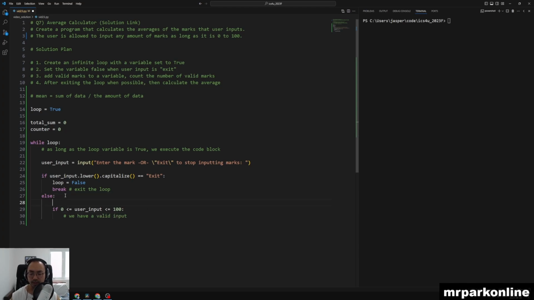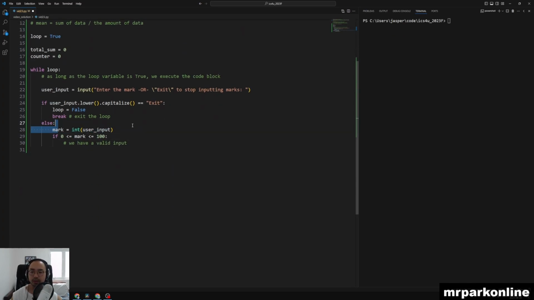We should actually convert it to an integer. So let's say mark equals int of user input, and then we're going to convert that to mark. So at this point right now, we have converted user input to mark, and as long as mark is between this range, we have a valid mark. That means we can add total sum plus equal mark, and then our counter is going to go up by 1 because we were able to add a mark, so we're going to update that.